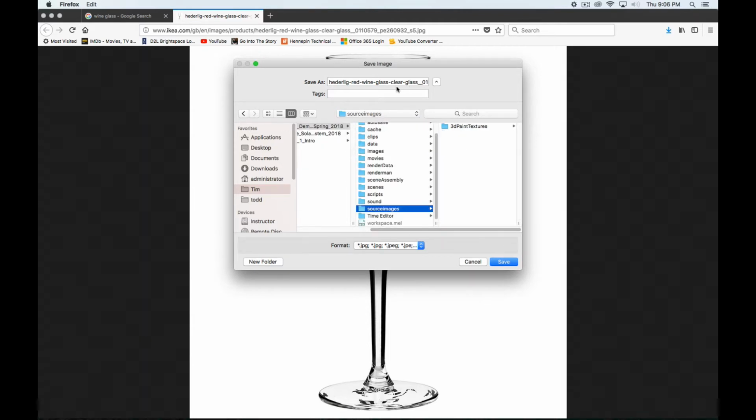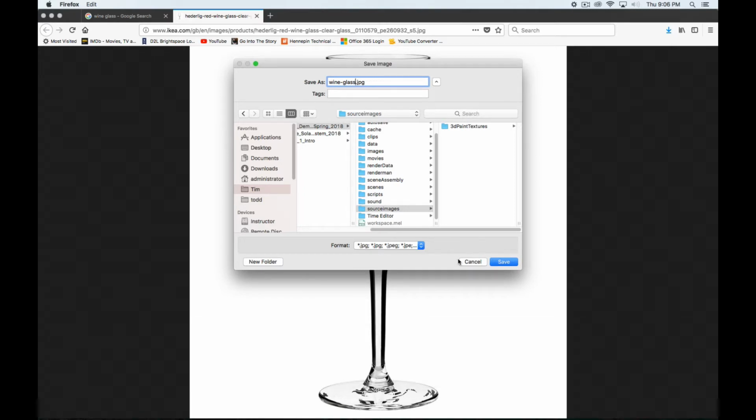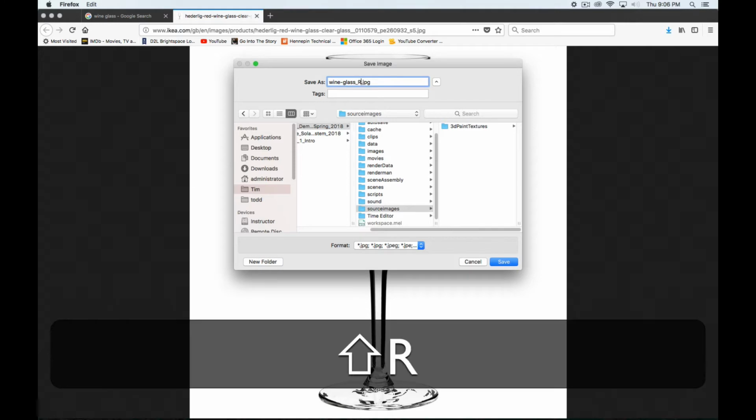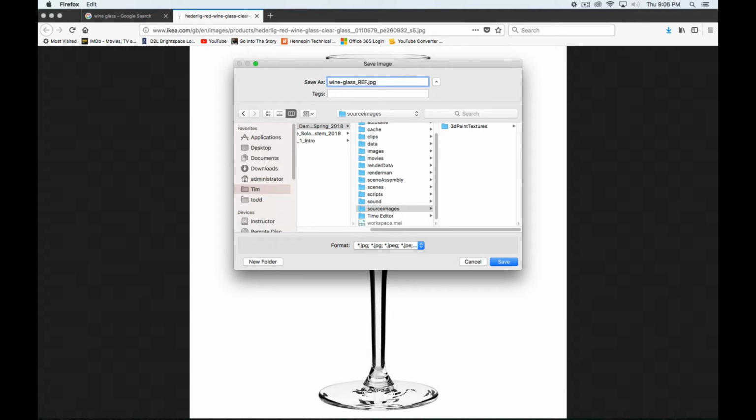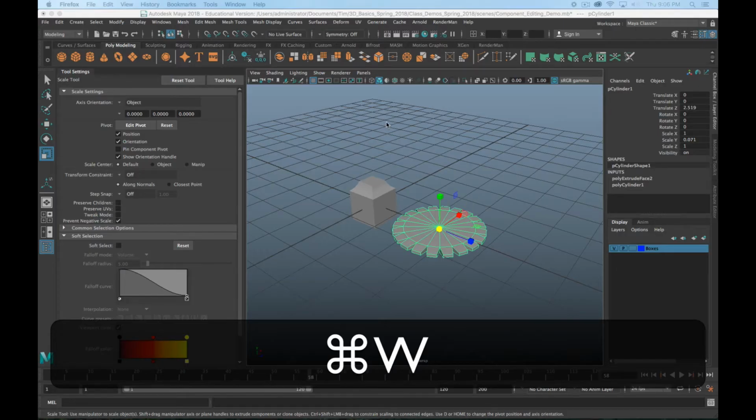Okay. I'm also going to rename this to just wine glass. I don't need the IKEA name. I don't need all of these numbers and letters after it. There we go. Wine glass. I don't also need it to say clear glass. Okay, wine glass. And maybe I'll add REF at the end, so I know it's a reference image and not a texture image or something like that. So wine glass ref. Click save. And then I can get rid of that. I don't need those open anymore.